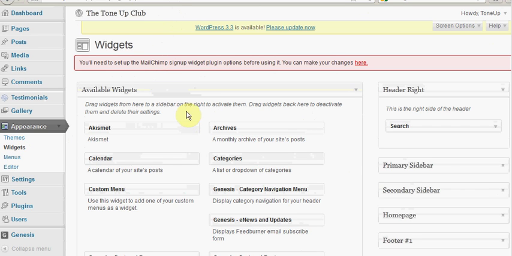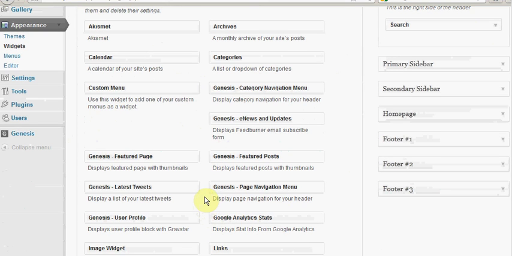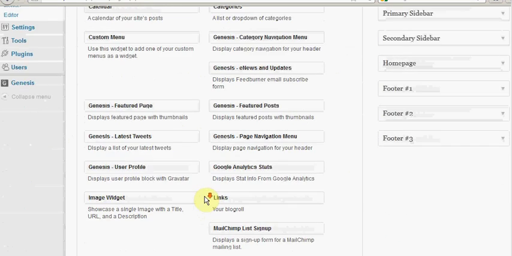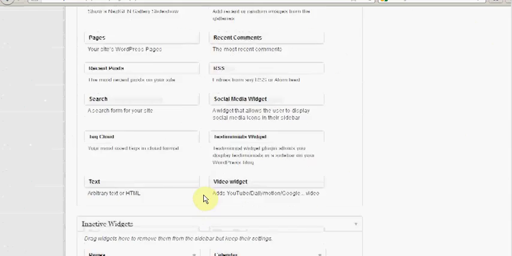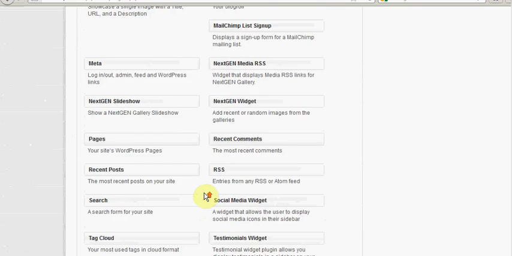All right, so from here, I just want to point out a couple of areas on this page. You've got a box here in the center working area that's called available widgets, and these are all of the widgets that are installed and active, ready to go live on your site. That's what's available to you to use. And then if you scroll down past all of those, you see a section that's called inactive widgets. We're going to talk about that in just a moment. I just want you to see the difference between those.